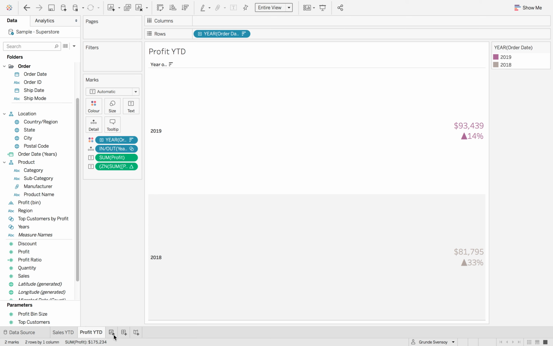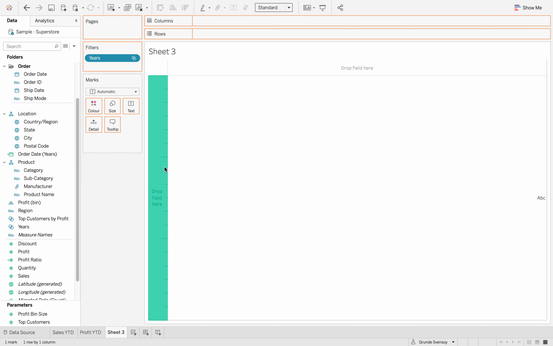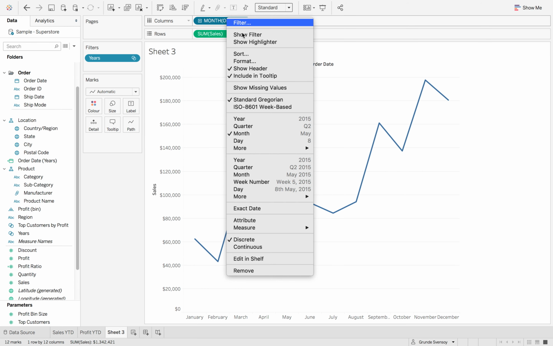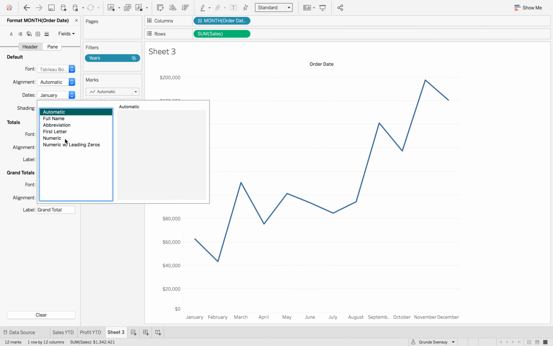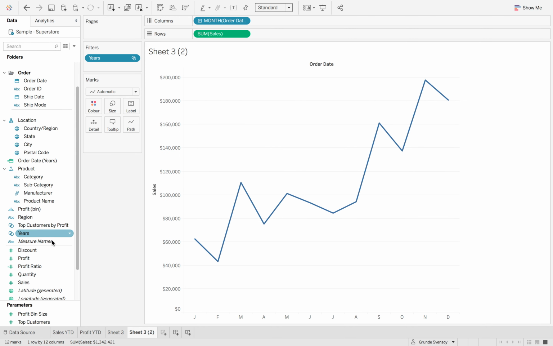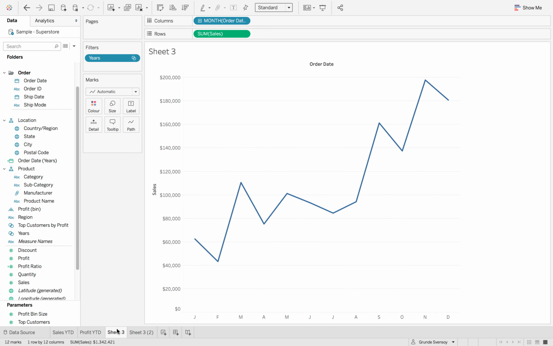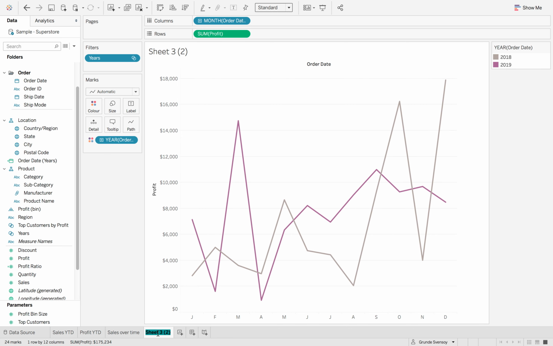Okay, so now we're going to continue on the theme of sales and profit. We're going to add our years in here, sales at the side, and this time we're going to have our month. But as you noticed, it was formatted in letters. So we right click, format, and we just want the first letter. Again, we're going to duplicate this and change this to profit. In fact, what we do need to do is add our years onto colour on both of those. So there we go, we have our sales over time and our profit over time.